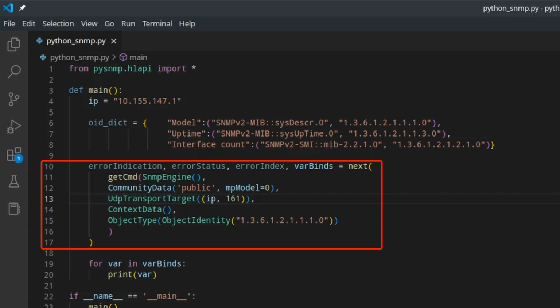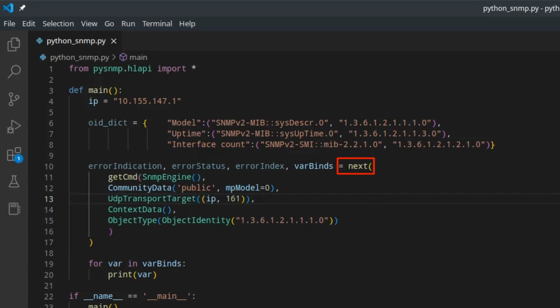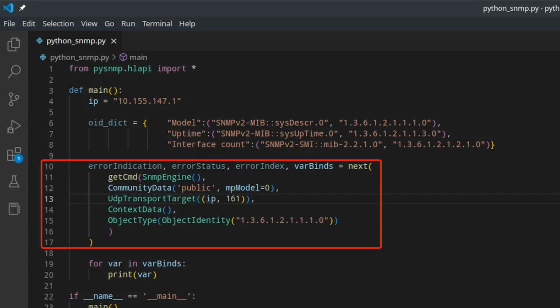We will be using a function called next that will return a tuple of four objects. So start with declaring those. The first three are to deal with errors, and we won't even use them this time. What we are interested in is the fourth object that will contain the variables returned from our device.